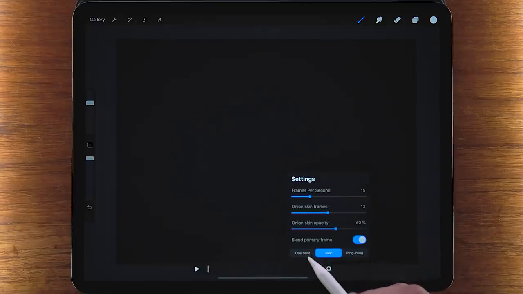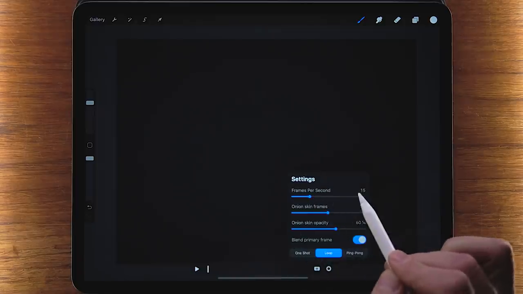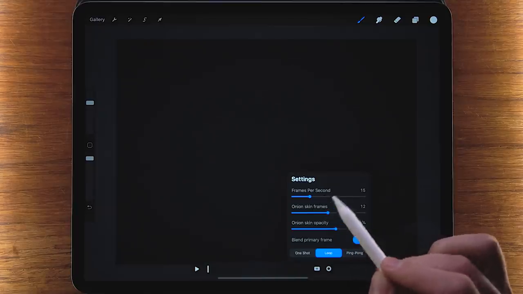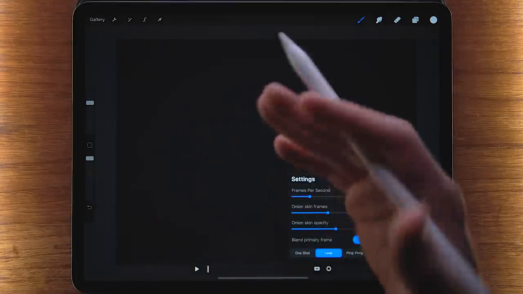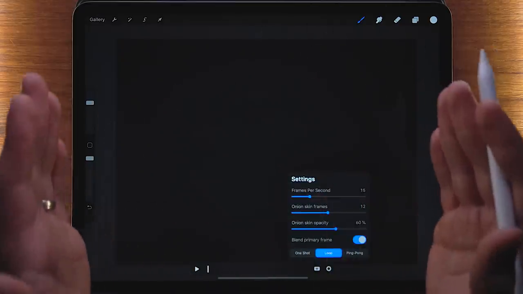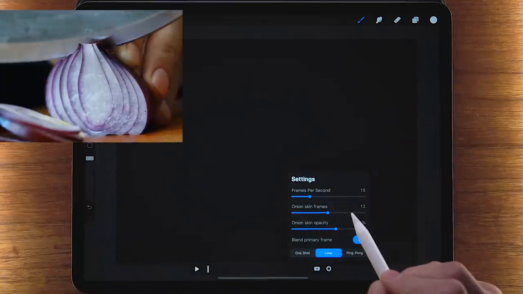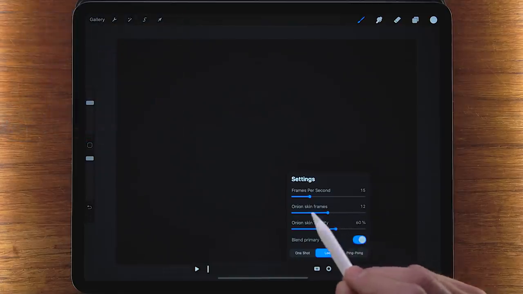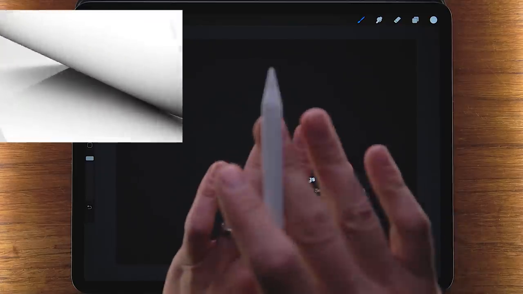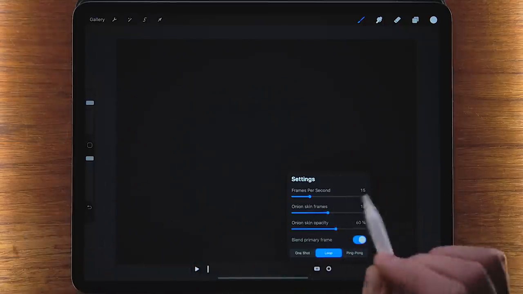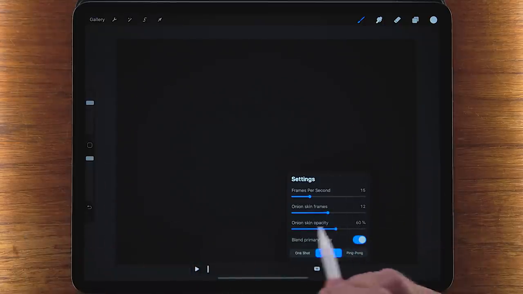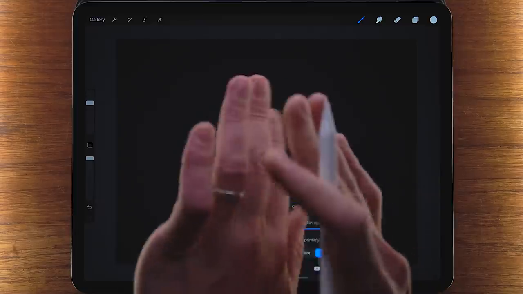Now in the settings, we can specify how many frames per second we want the animation to be. And that's going to dictate how smooth the animation is going to look, and also how quickly the animation will take to complete. Now onion skin frames, this is basically going to dictate how many of the underlying layers you're going to see, and we'll see all of this functionality in action as the video progresses. And this is the skin opacity of the onion layers.